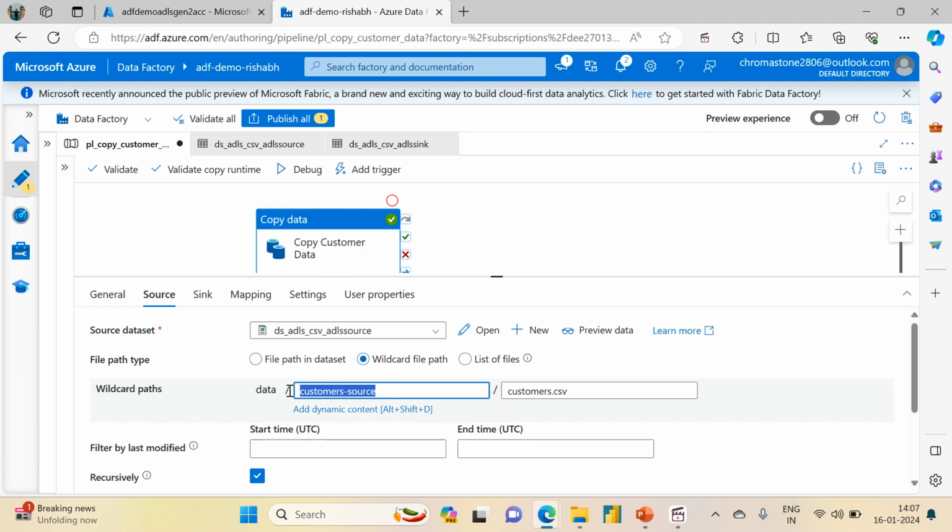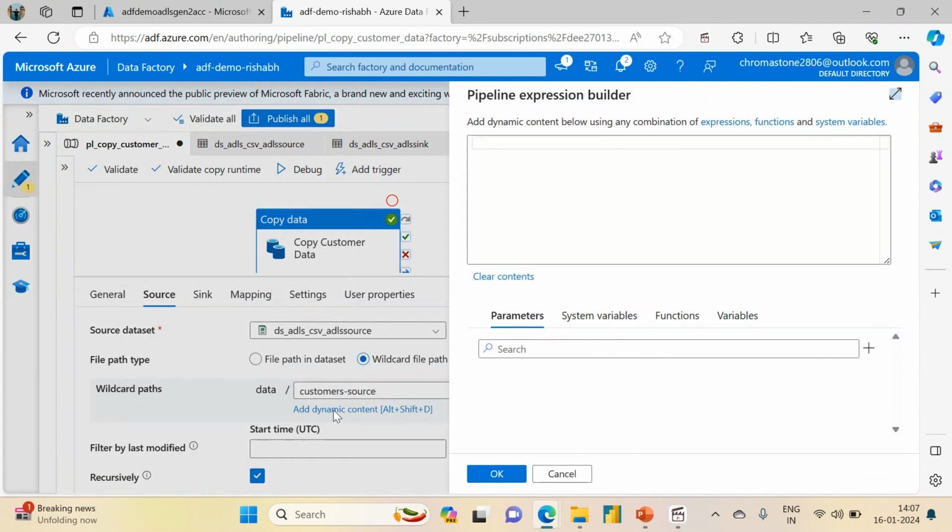When you create a function you pass parameters. So parameters are basically placeholders for the actual variables. Instead of giving the directory name you are going to say that this parameter is going to define the directory, and similarly there will be a separate parameter that is going to define the file. Okay, so I'm going to click on add dynamic content.